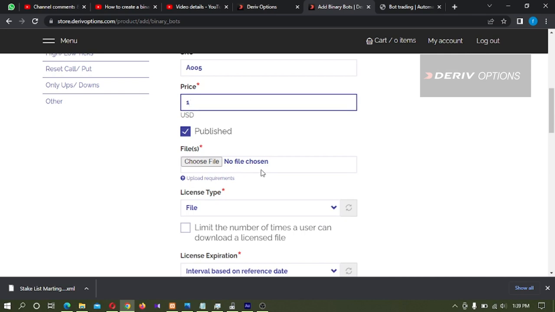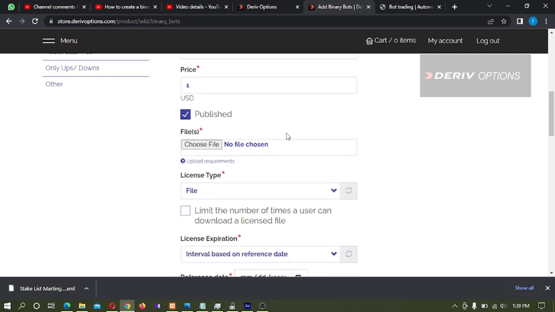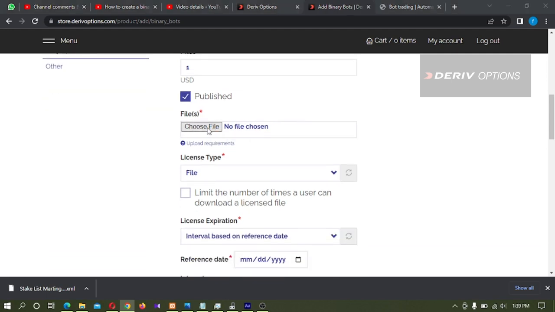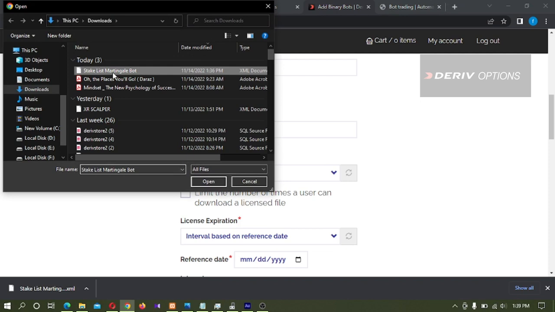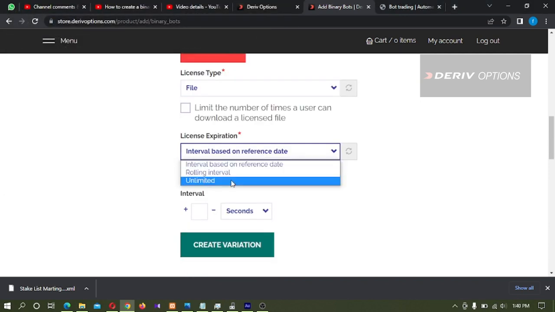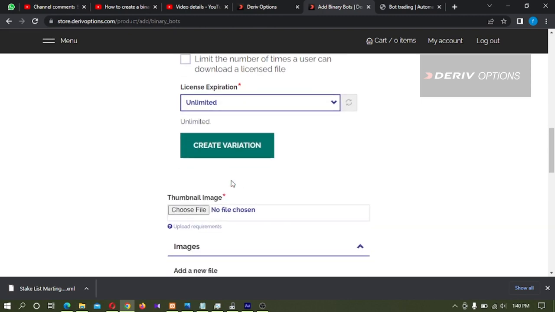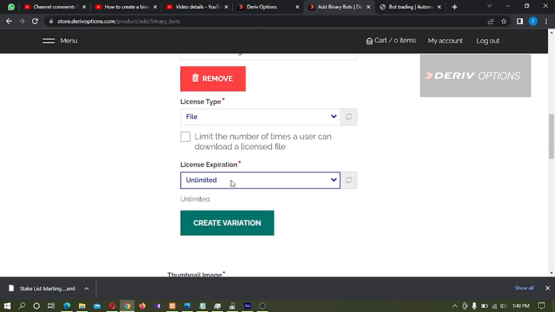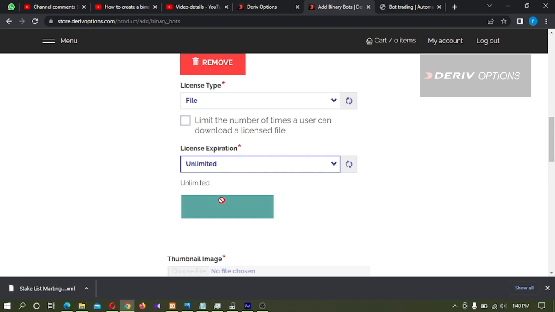For anyone who wants to download this, you can download this for $1, or else you can develop it on your own, since every code block is in our video. Then for files, I will upload this Stake list Martingale bot which we developed now. I will set license expression to unlimited. I will create this variation.